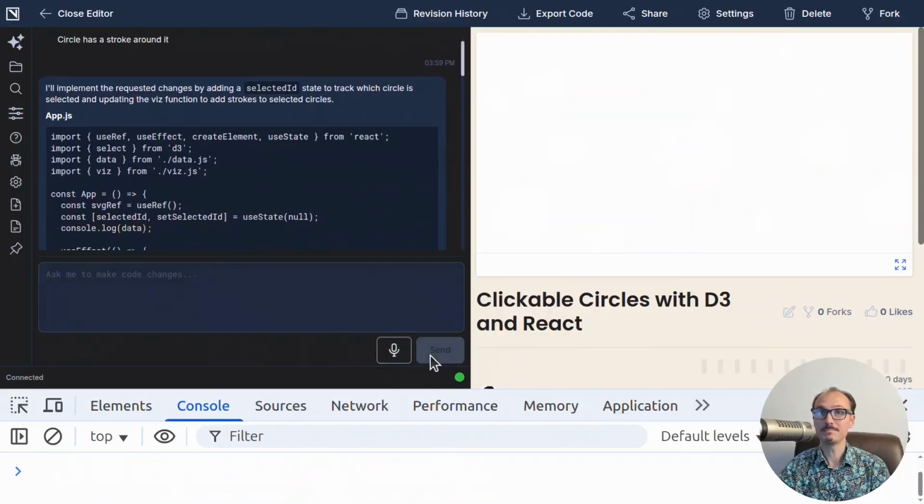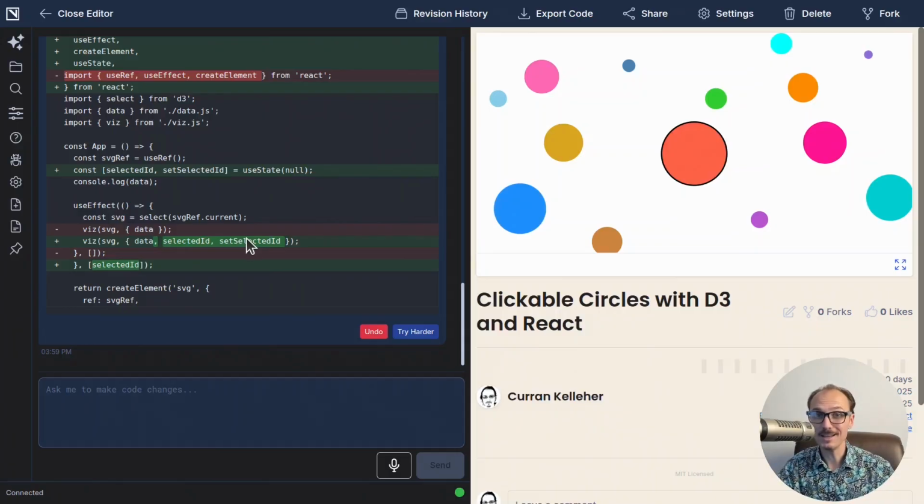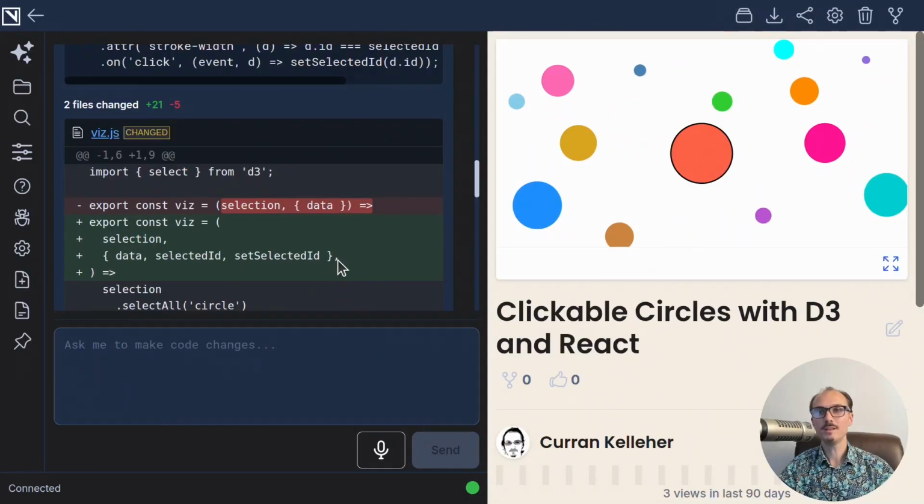Let's see. Okay, that worked. That was pretty fast. That's the power of AI. Let's review the diff. We have added selected ID and set selected ID. Perfect. These are now additional options to the viz function.